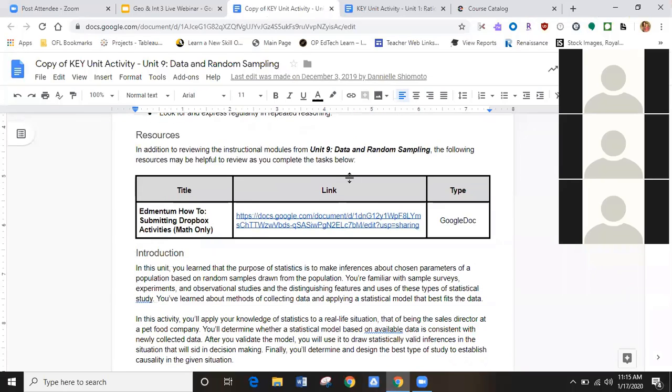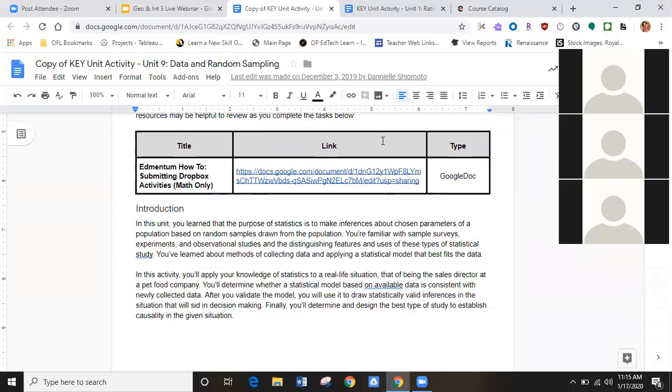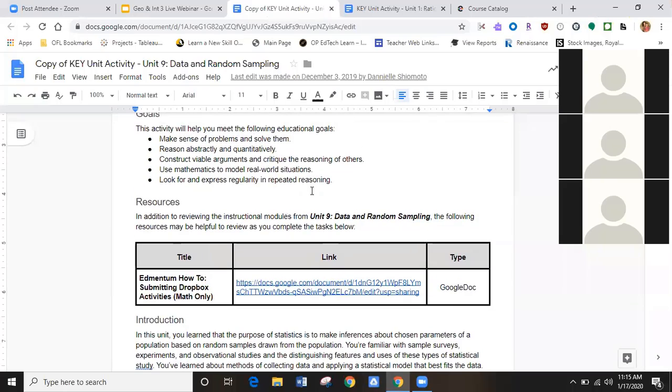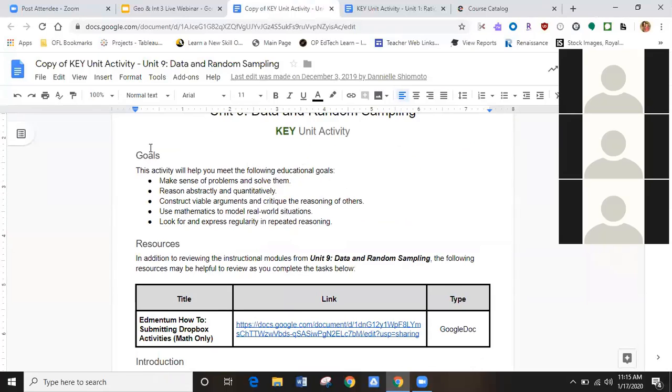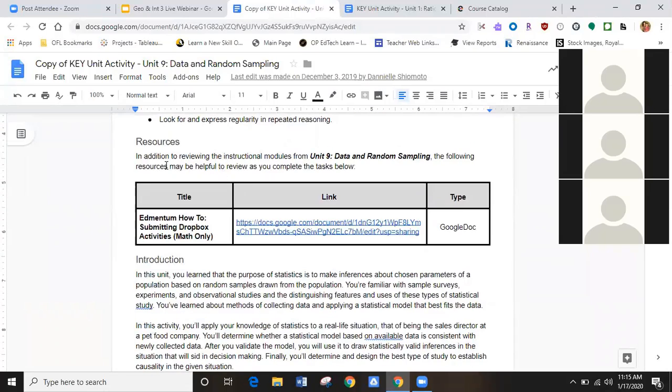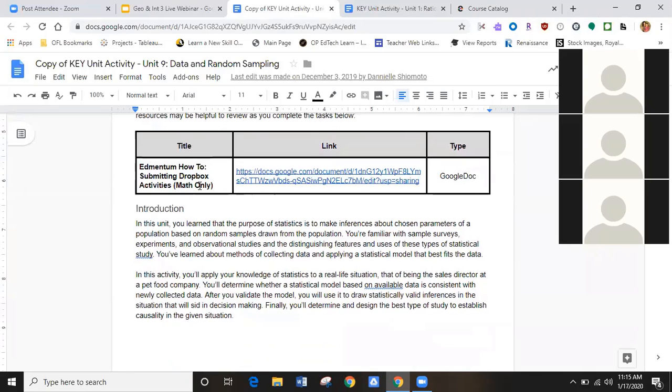So in this unit activity, again, I'll briefly go over it. The cover page and the layout is the same for all cover pages on all unit activities. This is a structure that, again, Danny has created. So it lists the goals and objectives. And then here in this resource box, you will have an Edmentum how-to on submitting a Dropbox activity. And then sometimes she also includes links.